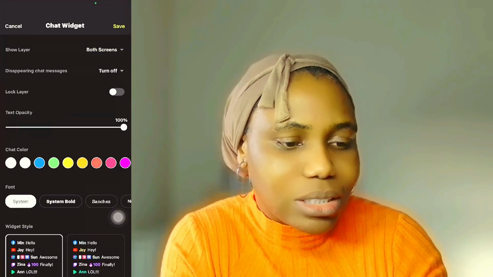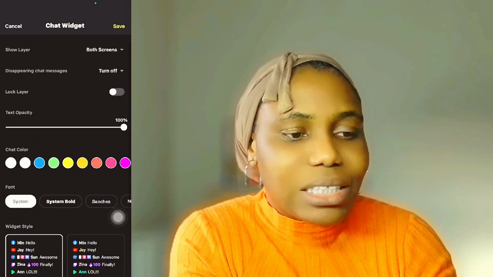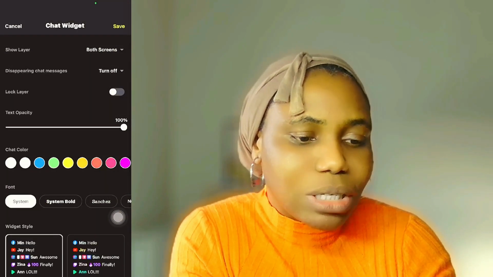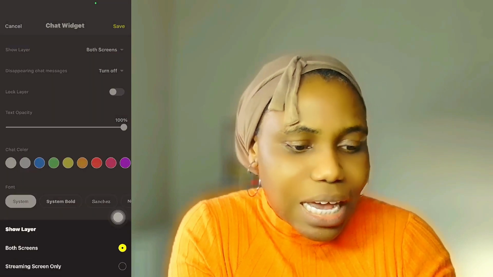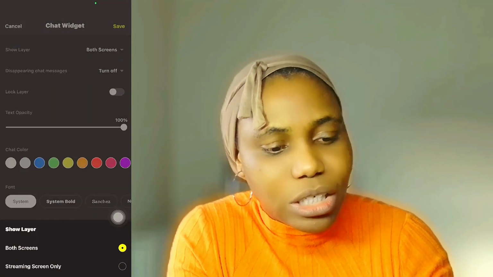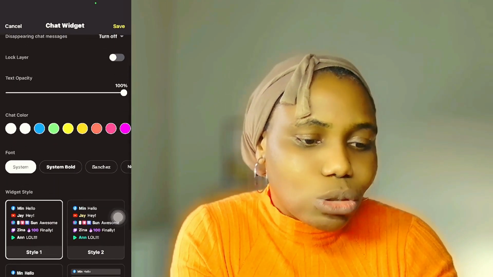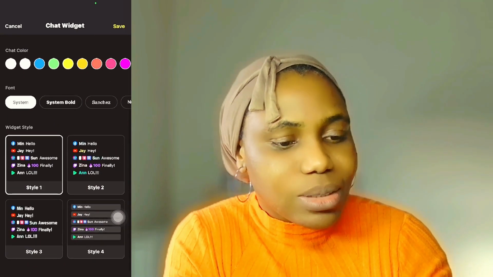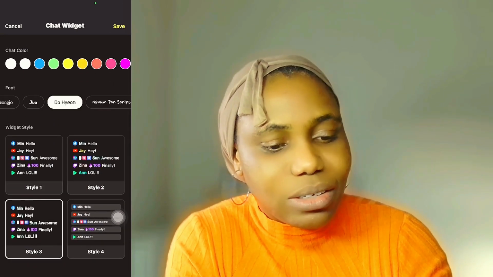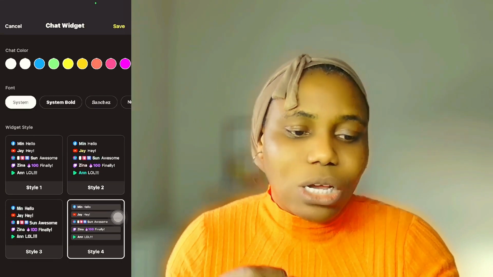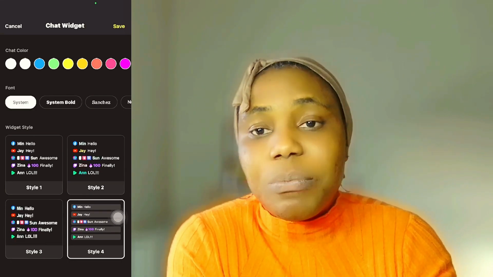You can click on it, then you scroll down. You can set it the way you want it. Do you want it to be at the bottom? Do you want it to be at the streaming screen only? Any way you want it. It's you that will decide how you want it. So you can scroll down. You can see they have different styles. They have style 2, style 3, style 4. So it's you that determines what type of style you have.